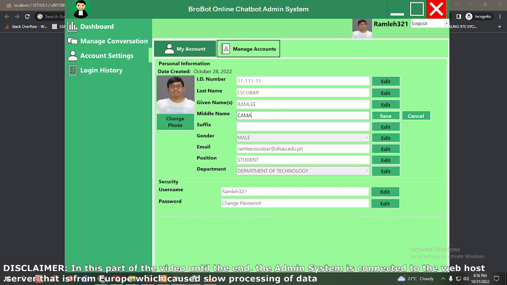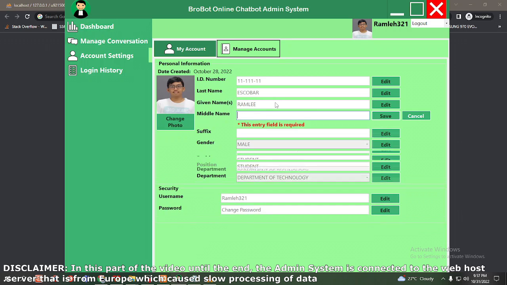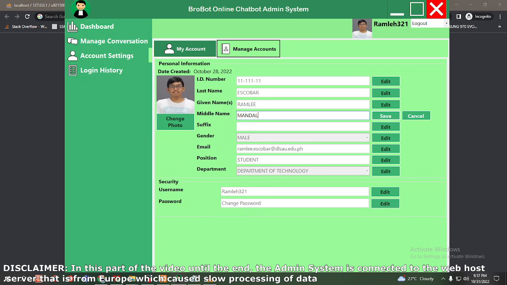Let's see. Here it is. It automatically enables the save button. But if I do that, it automatically disables.